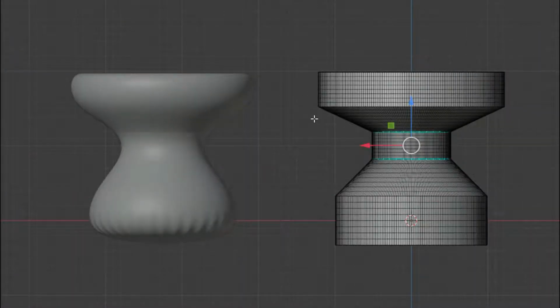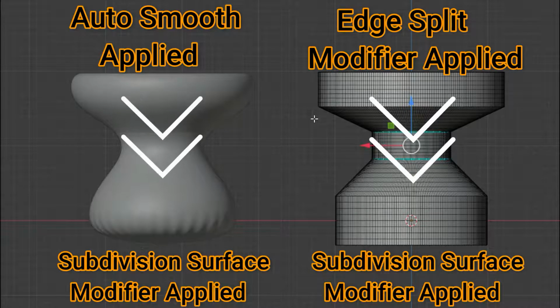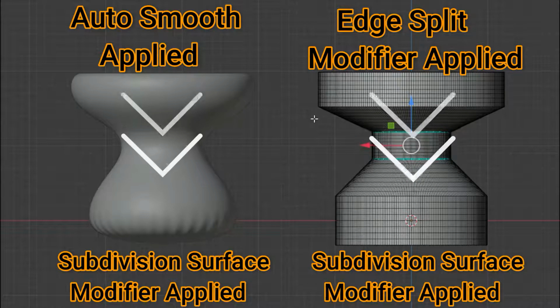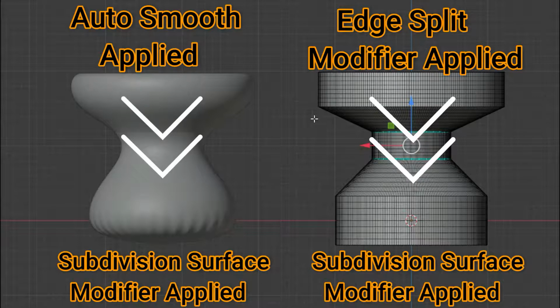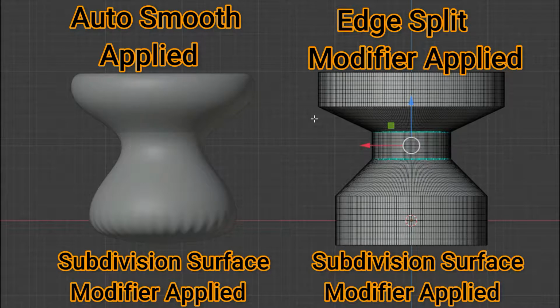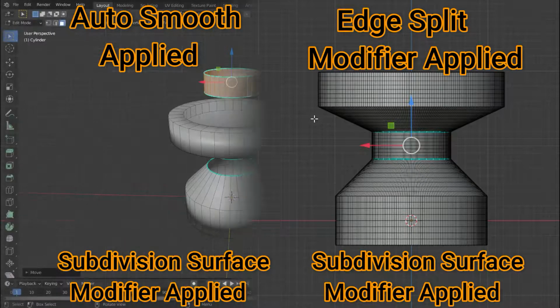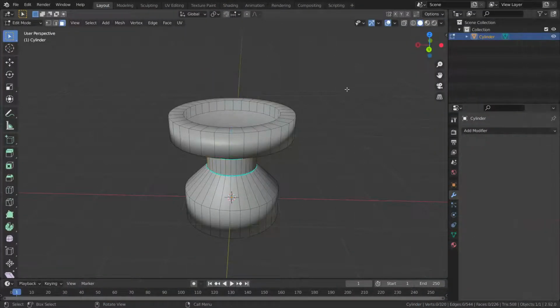It would be more beneficial to increase the object's detail using subdivision surface modifier after we have applied edge split modifier. If we did that with an auto smooth mesh, then the subsurface modifier would smooth out the entire geometry, because it is one solid object and we lose our shape. Let's compare two situations. Let's undo to get back our modifier.